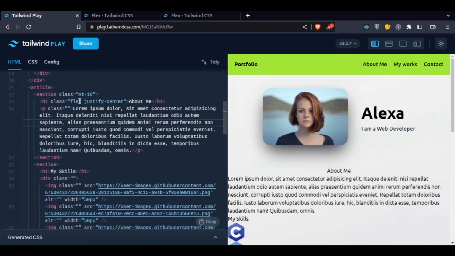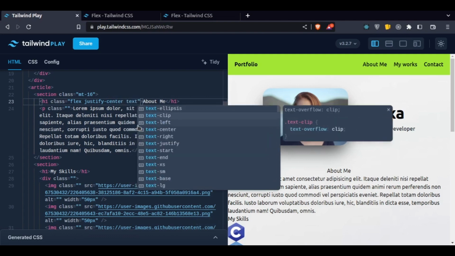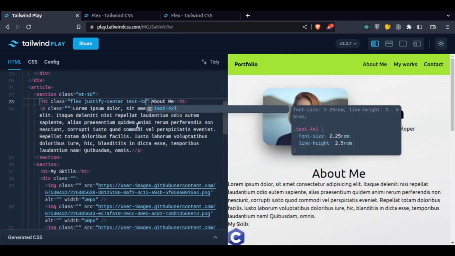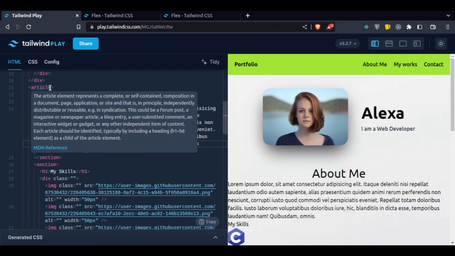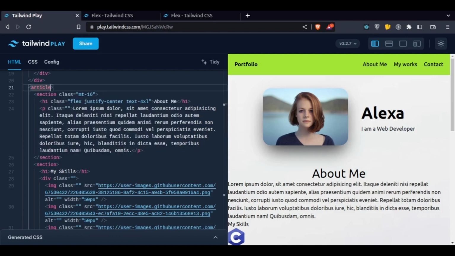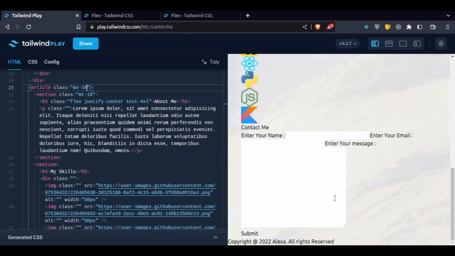16, great. And I want this font to become text for Excel. Here I have my about me. And then I want some margins here, right? Between the sides, I want some margin there. So what I'm going to do is, this entire article portion, because I want the margins in the entire article portion, right? So I'm just going to type margin X for the horizontal axis margins. Margin X, let's say I have 10. Great, 10. I have margin of 10 here in the entire article portion.